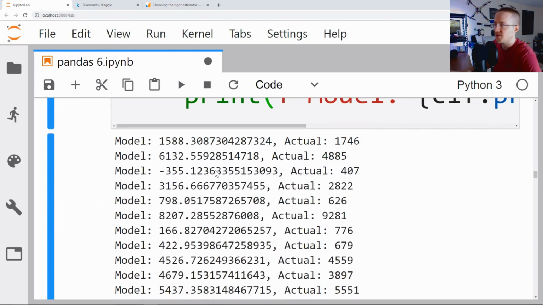Okay. So we can see that the model is close on the first two. Here, the model suggests that we pay somebody to take the diamond off our hands. Probably not ideal situation there.